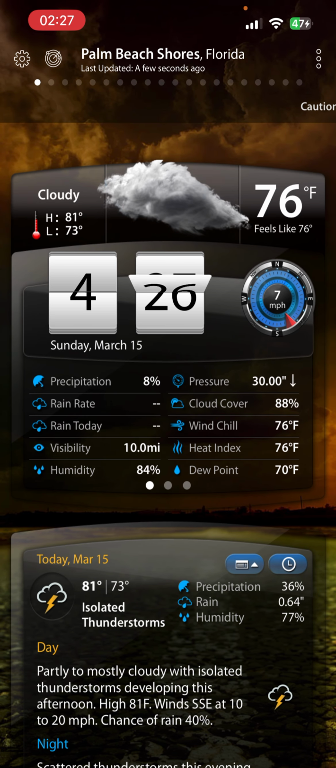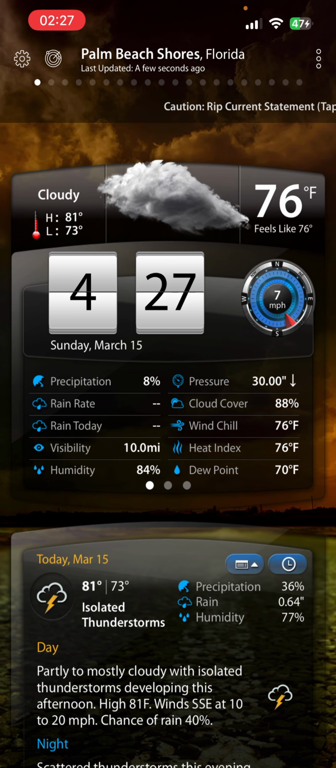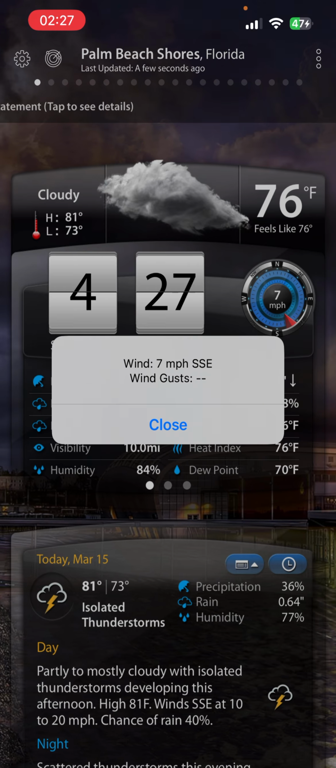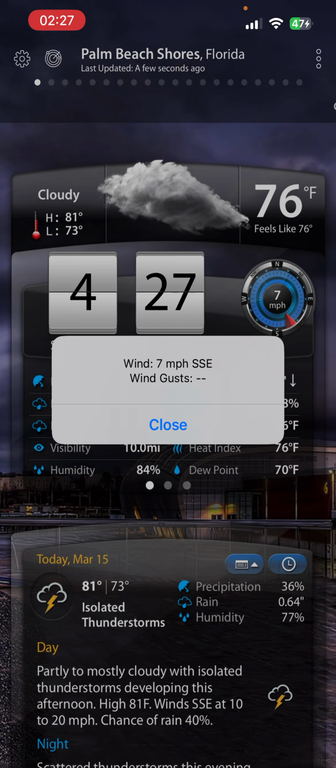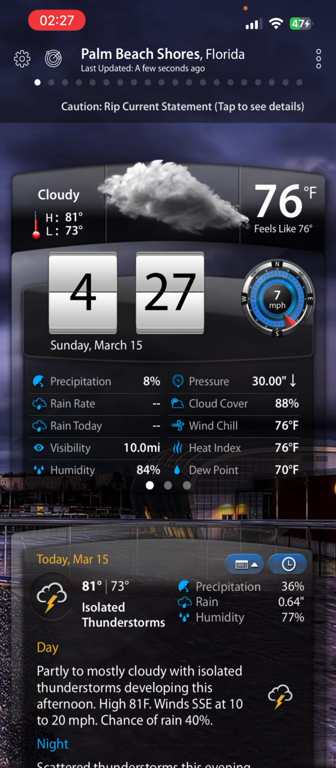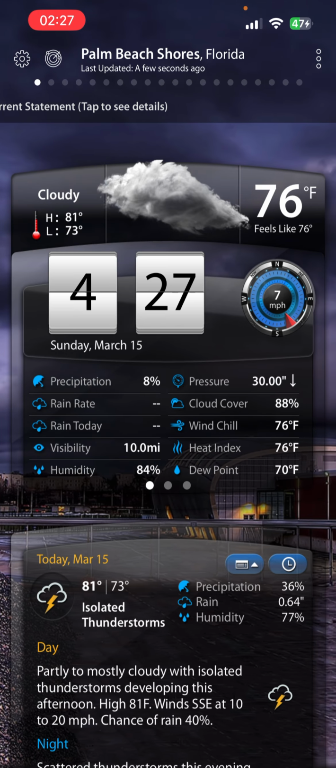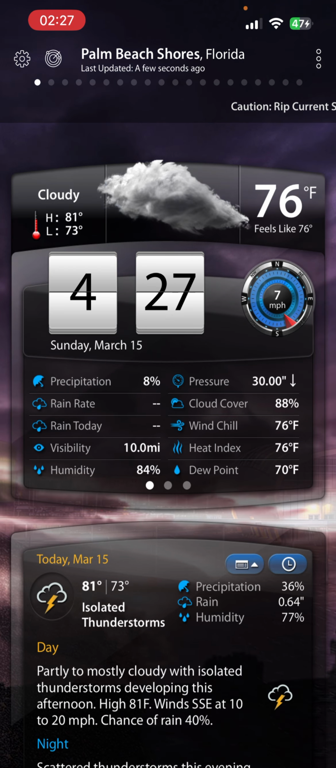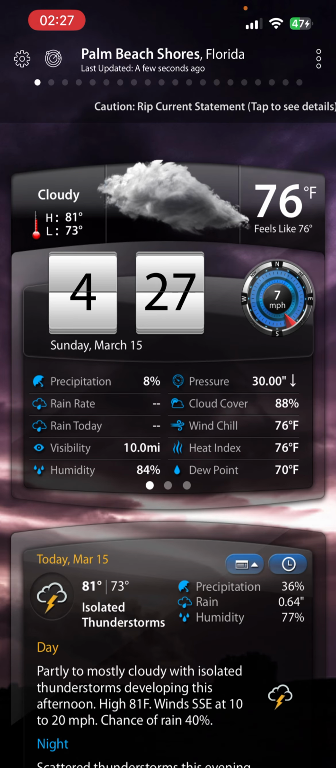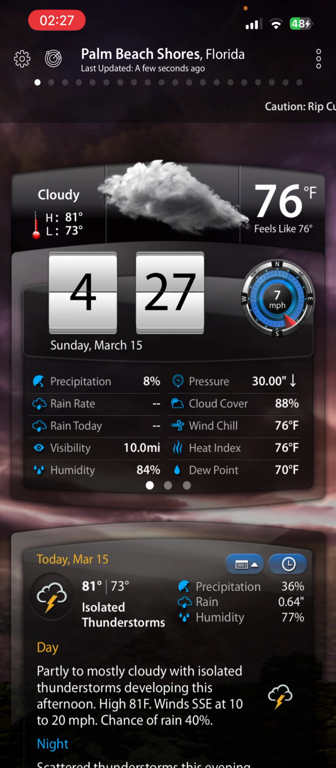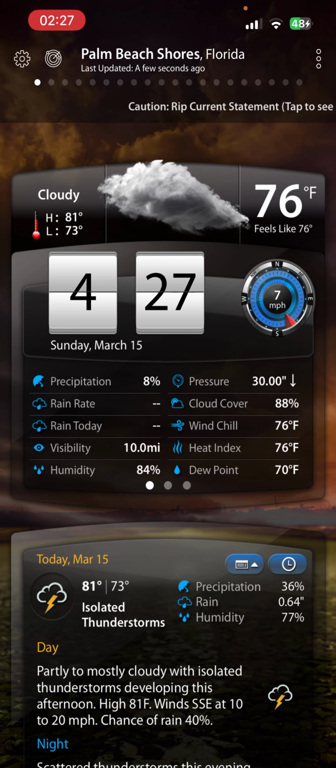And it shows the temperature, the weather, the high and the low, the wind speed, and if you click on it, the wind gust, if it has any, but it doesn't have any right now. You got the time and the feels like. And then you have these details down here: the precipitation percent, rain rate, rain today, but there's been none. The visibility, humidity, pressure, and it's going down. Cloud cover percentage, wind chill, heat index, dew point.